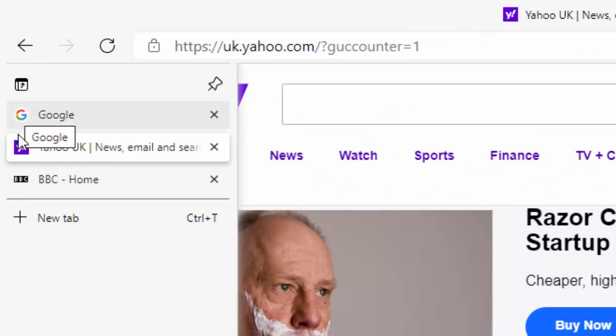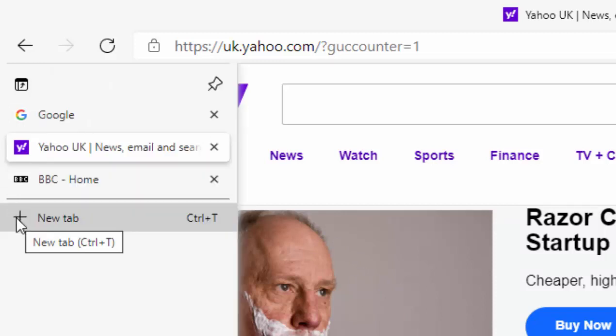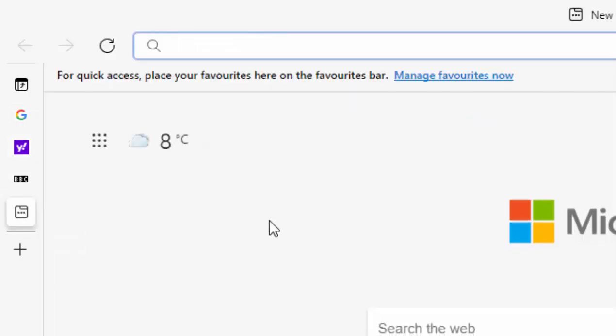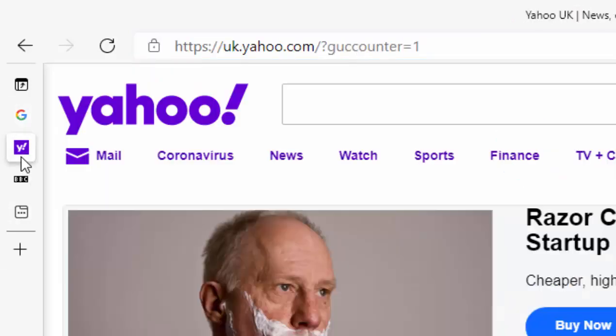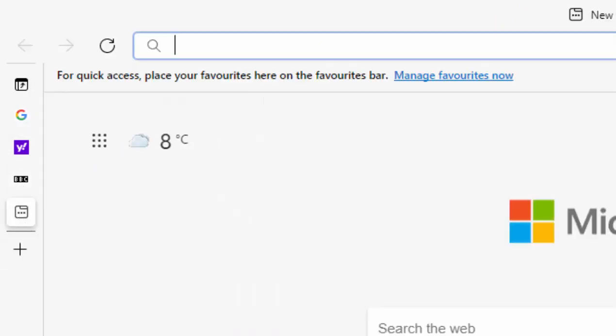Now if you move your mouse over any of the tabs, then they come up in full there. If you move your mouse away, they just go back to being icons. You can click on the plus sign there if you want to open up a new tab at any time. If you want to switch between the tabs, just click on the relevant icon and that will switch you between the relevant tabs that are displayed down the left hand side.